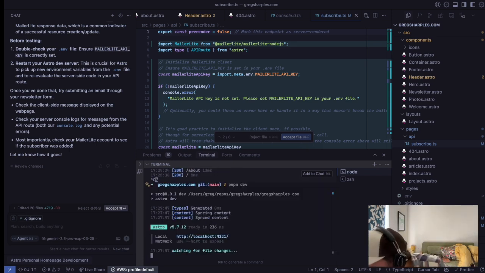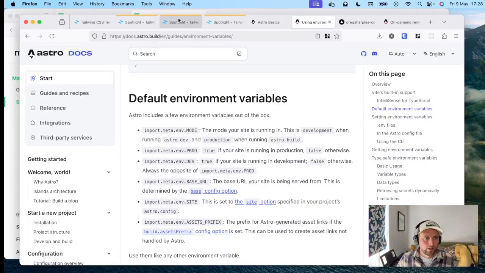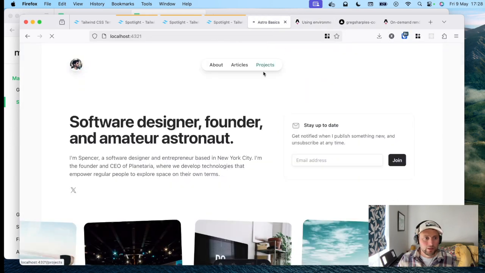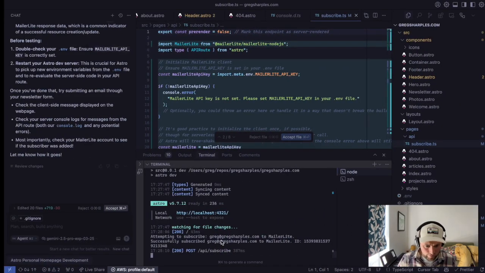I need to find my MailerLite account. I've already lost a tab, and it's logged me out. Excellent. Let's see, right. So let's go to my site and add myself. Successfully subscribed. Just check the logs. Successfully subscribed to MailerLite. That looks promising.